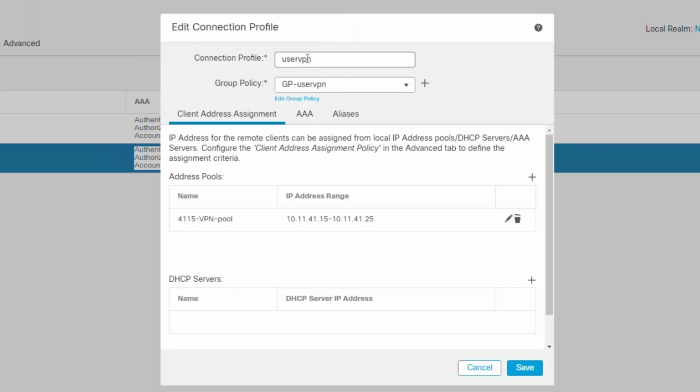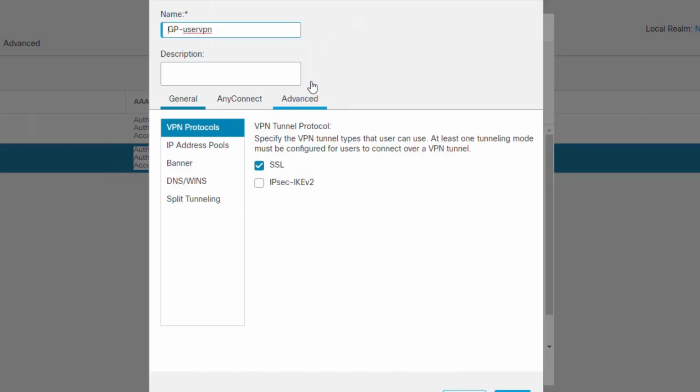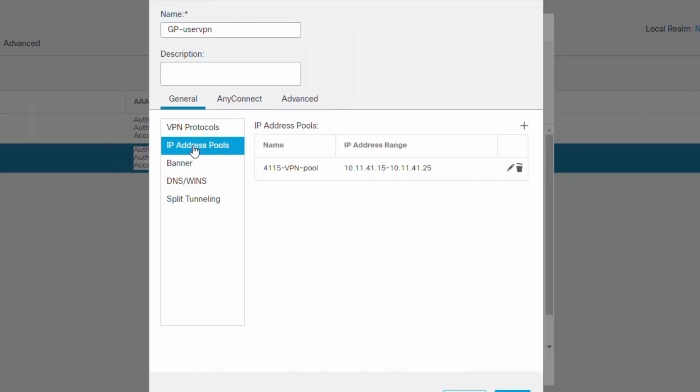I have a group URL connection profile. My group policy name is in here, and you can see if I edit that group policy, I'm just doing SSL, and then I pick IP address and assign my IP address pool. Now you see here there's one IP address pool that I told you, it's 10.11.41, but again, I can't have the same IP address pool across multiple appliances, right?